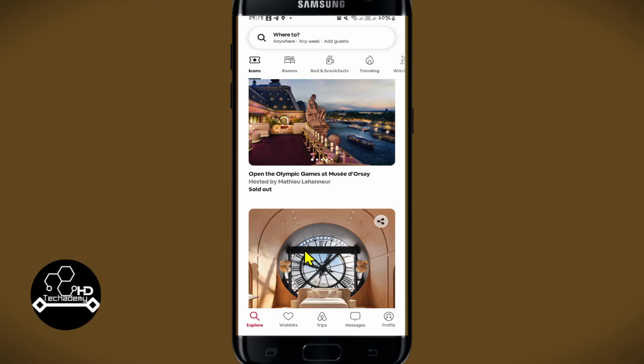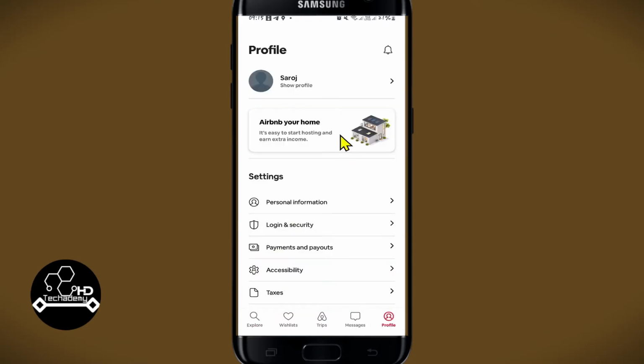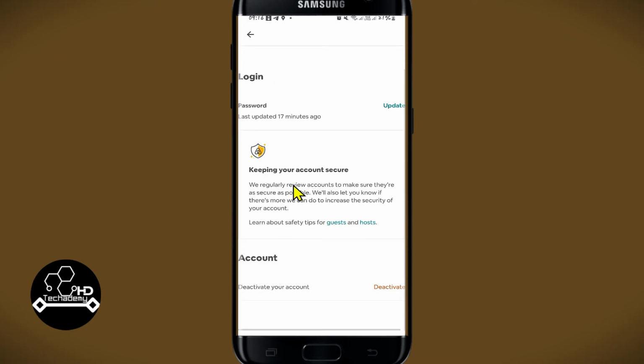Once you are logged in and taken into the Explore page, if you wish to delete your account, tap on the profile icon at the bottom right corner. Now, from your profile page, underneath Settings, tap on Login and Security. And now if you scroll all the way down, you will see the Deactivate Account button.